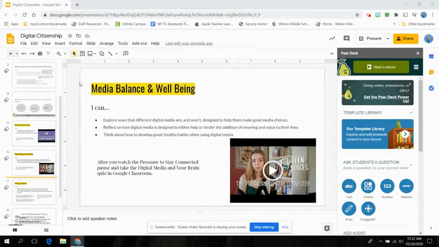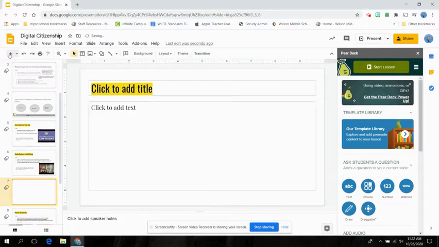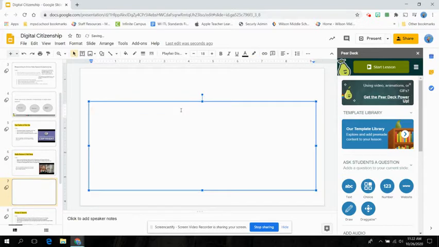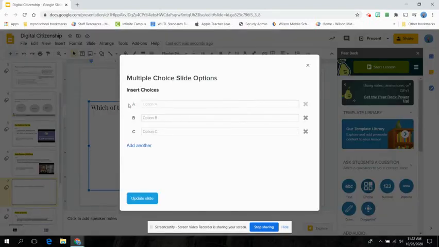I'll share another example. Maybe you want to give them multiple choice. Again, I will put the slide here and I am going to ask them which of these impacts our ability to use copyright material. And then when I choose choice, again from our PearDeck taskbar, I can add in our response.